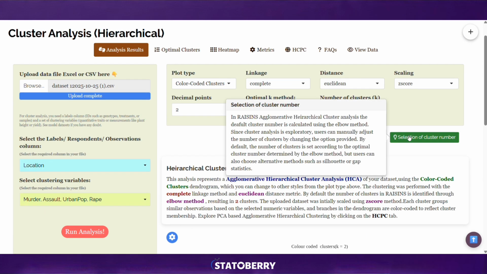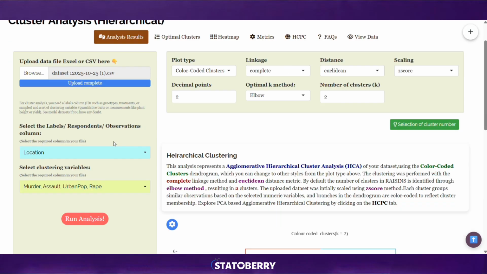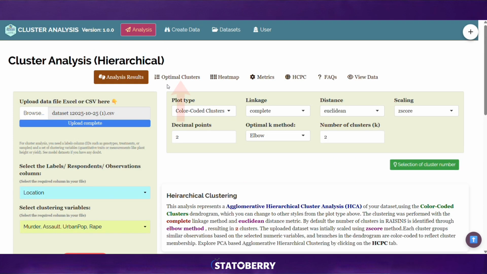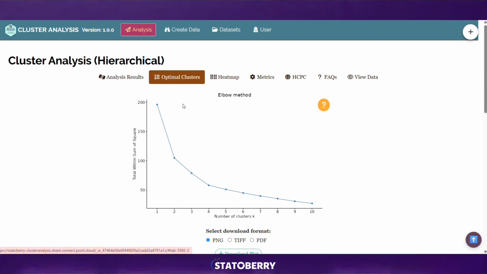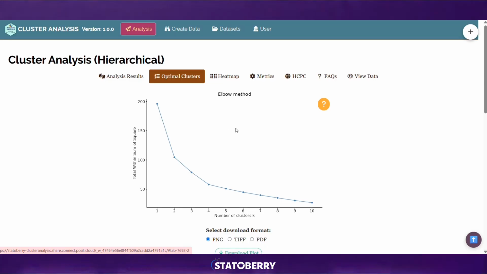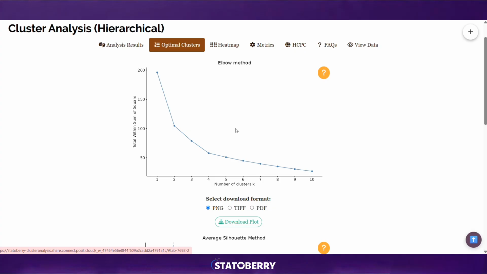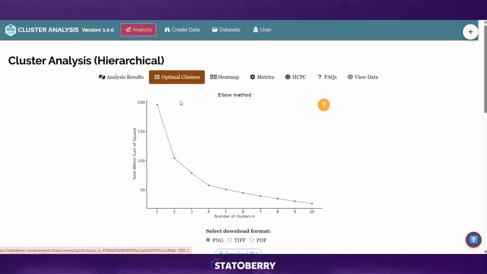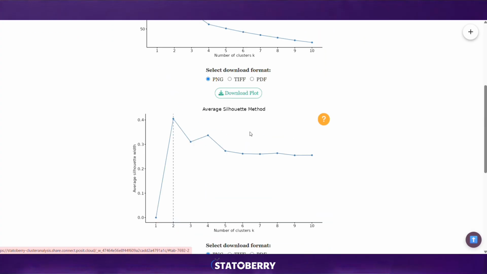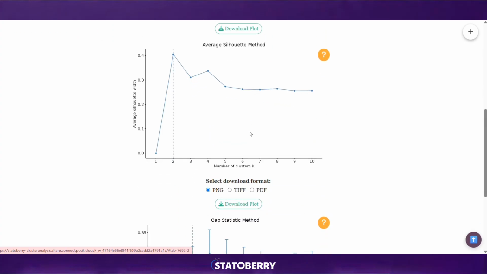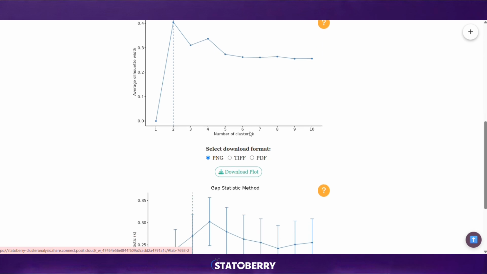In the Raisins Cluster Analysis module, for finding the optimal number of clusters, click on the Optimal Clusters tab, where 3 methods are available. The elbow method, which forms groups such that the total variation within clusters is as small as possible. The average silhouette method, that measures how well each observation fits within its assigned cluster. A high silhouette value means that points are well matched to their own cluster and poorly matched to others.